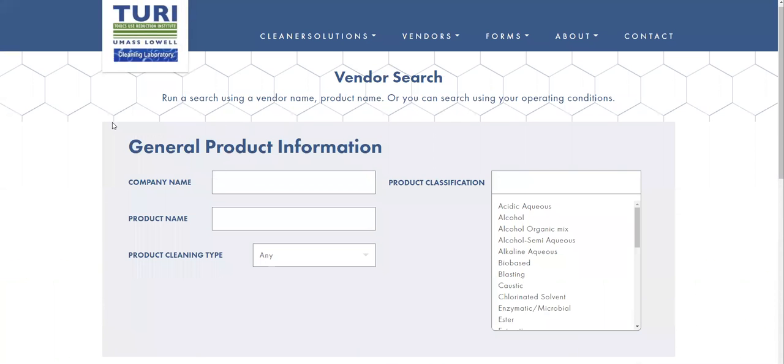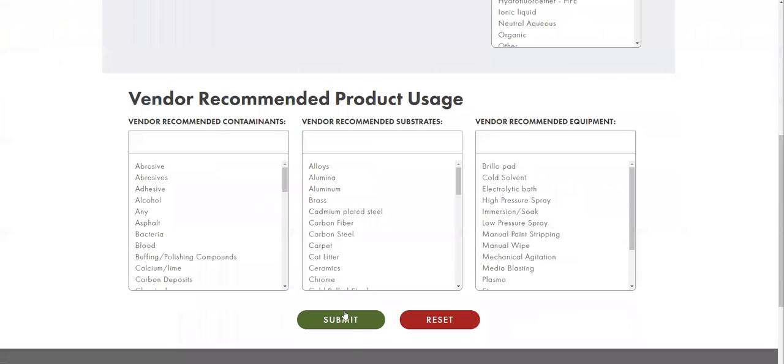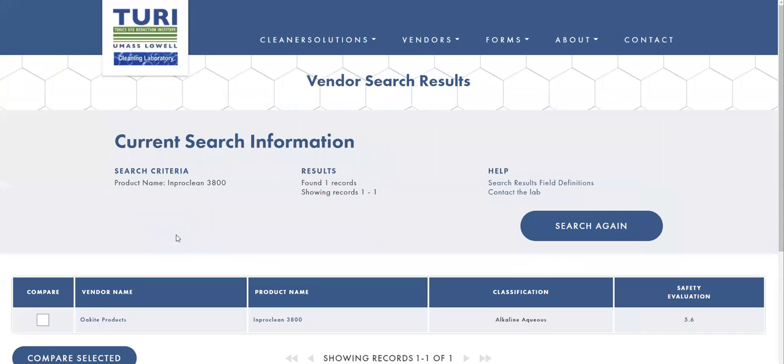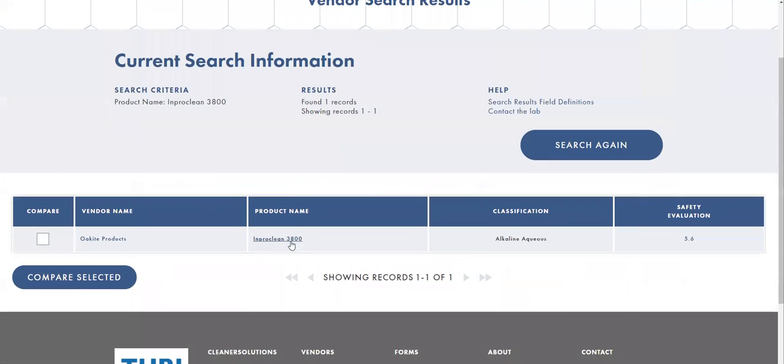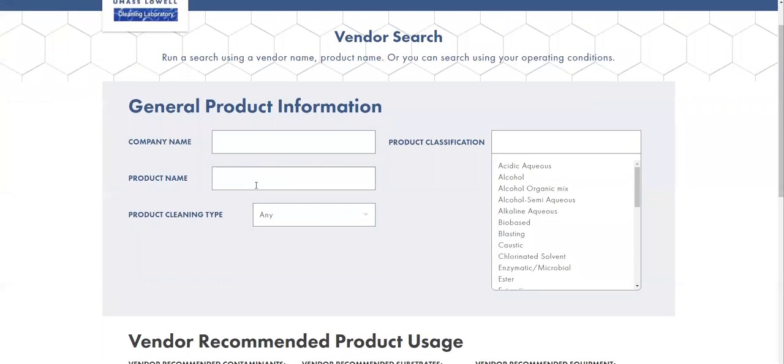Let's go to the top. So up here, if you had a specific company you were looking for, or a product name, you could type them in and run a search to see if the product was in here. So if you were to say Impro Clean 3800, you could run down here and do your submit. You can see that there is one product in the database that matched that criteria. So that's one way you can start using this.